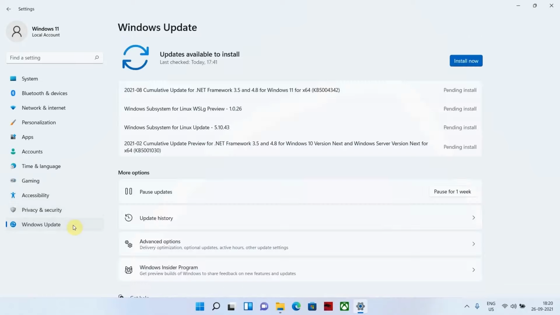So it's saying some Windows update is available. Yeah, update preview for Windows 10, Windows 11 selected version. Yeah, that's good. That's good. So that's where we went through the things.